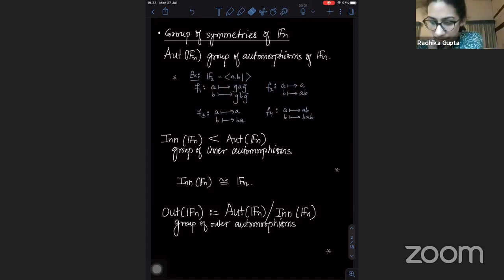Some examples of automorphisms. I'm thinking of the free group on two generators. I have to send a basis to a basis. In my first example, I'm just conjugating both A and B by the same element G. For rank two, for these simple examples, it's not too bad to check that this is an automorphism. My second example is A goes to A, B goes to AB. This is also a basis.